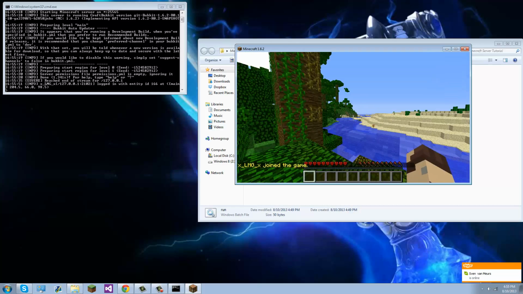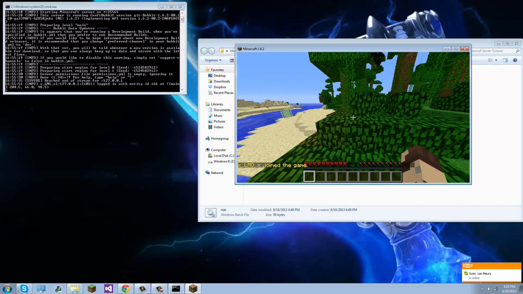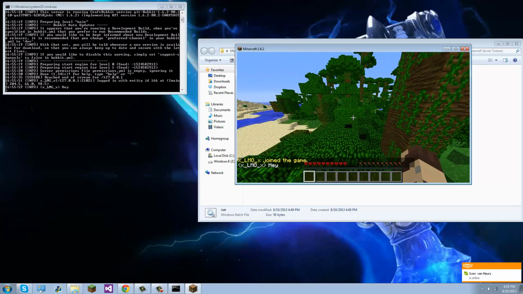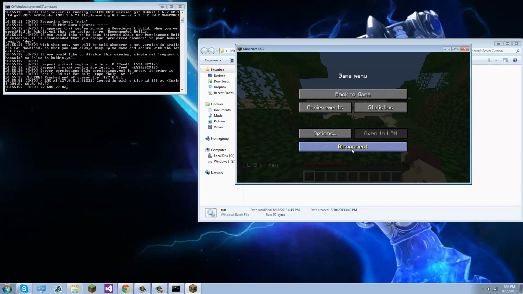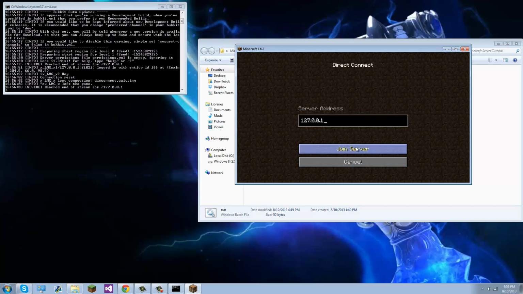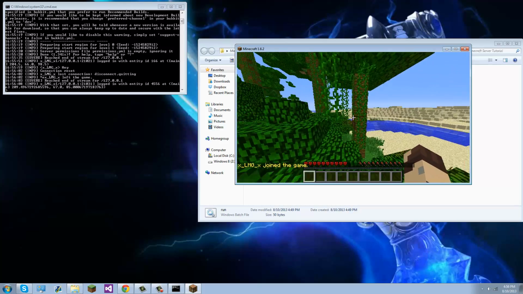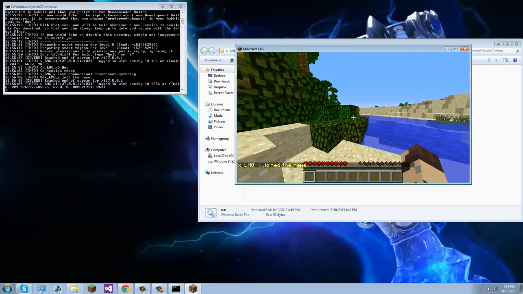There you are. In the console it says my name. I've connected. Bam. Connected to the server. Instead of typing 127.0.0.1, you can also type localhost, and that's just the same as 127.0.0.1. And that will connect you to the server.